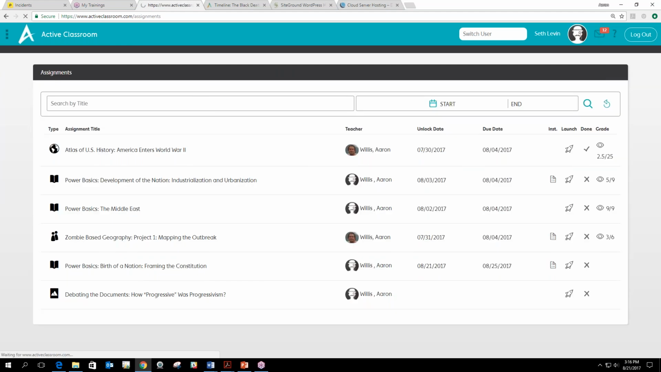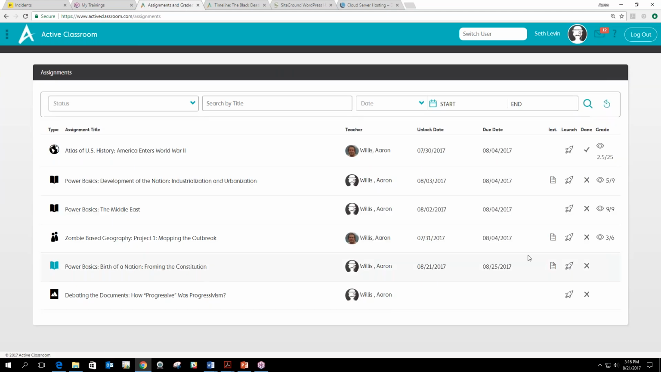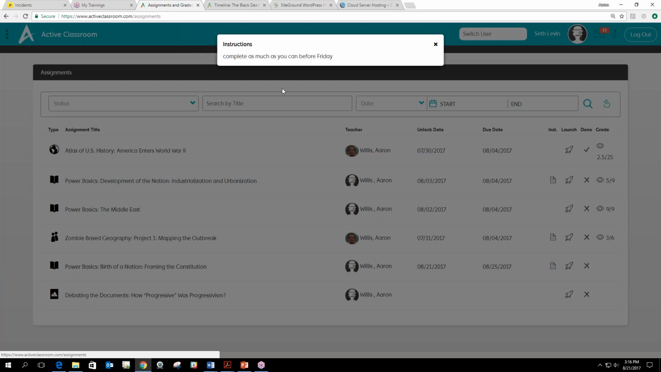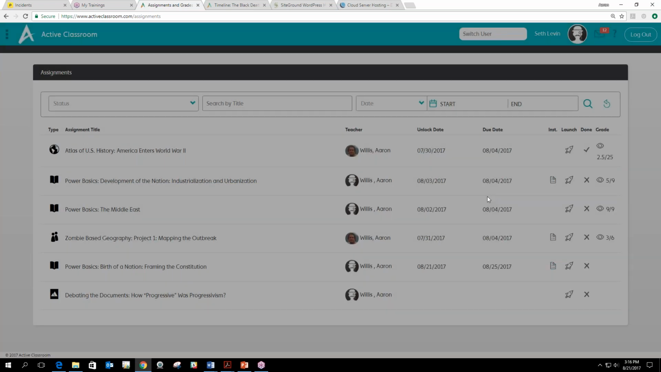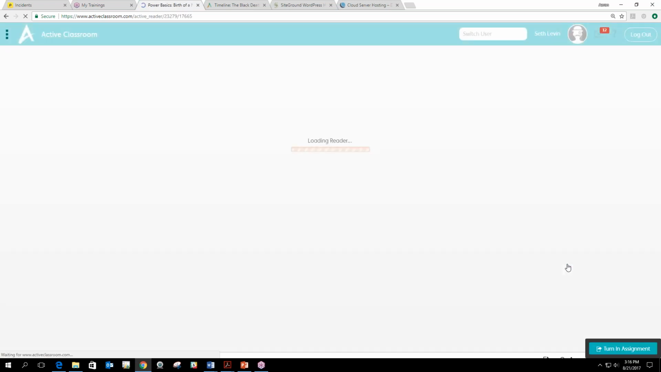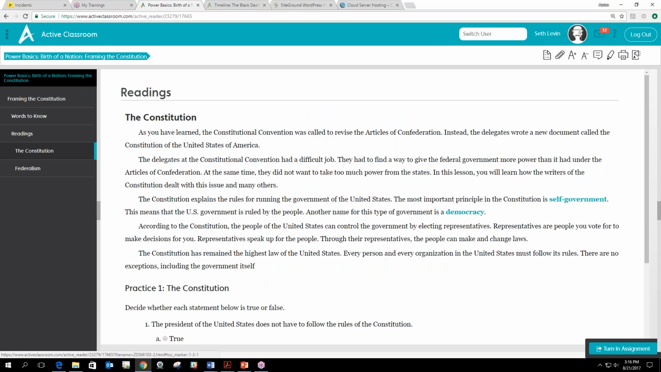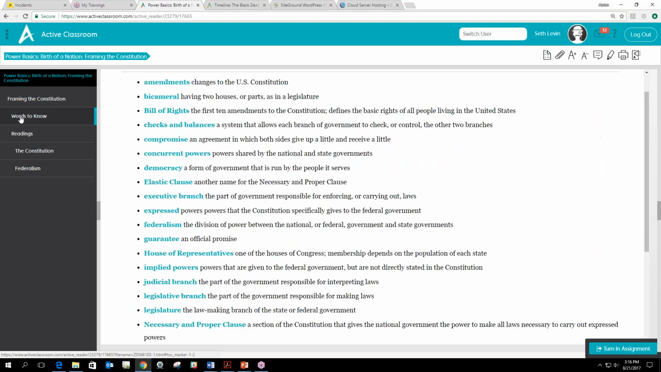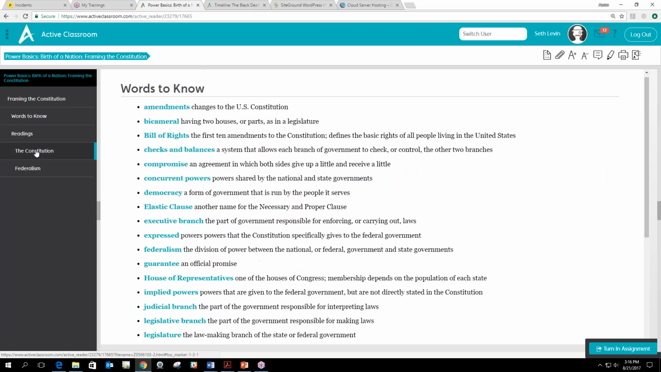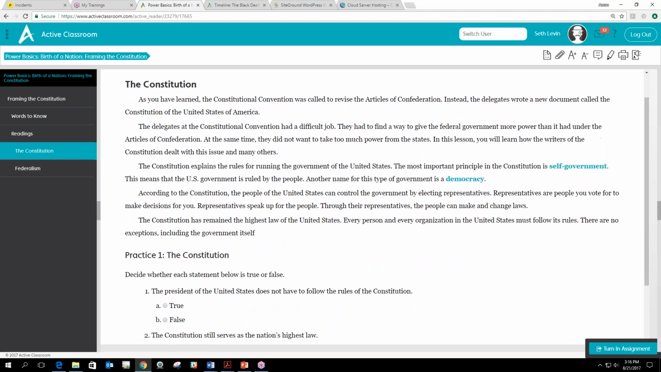Going to my assignments. Okay. And we're going to launch this. Here's the notes for the students, the instructions. Complete as much as you can before Friday. Then they launch it, and it takes them right into their activity. Now, we had all those different readings here, but it only assigned these first 2. We get our vocabulary, and then we get our readings here.